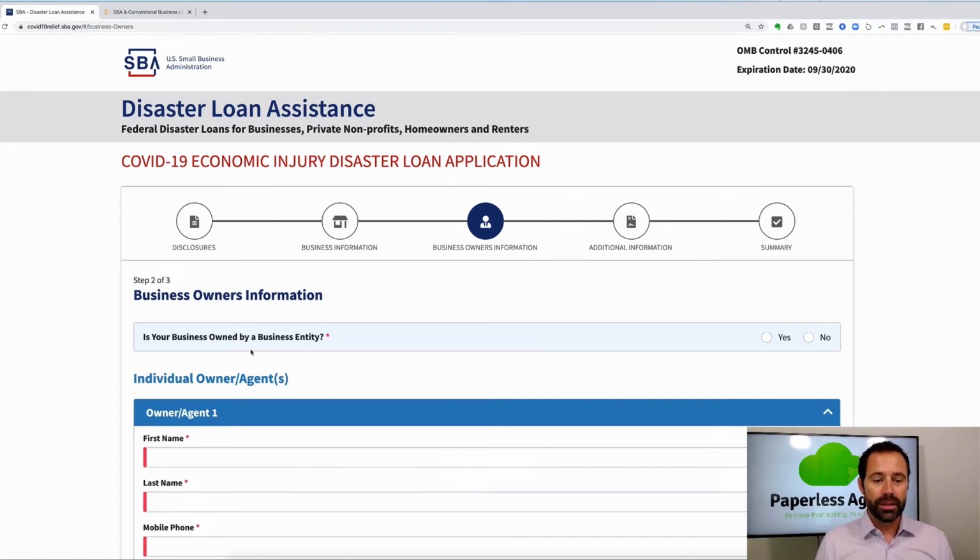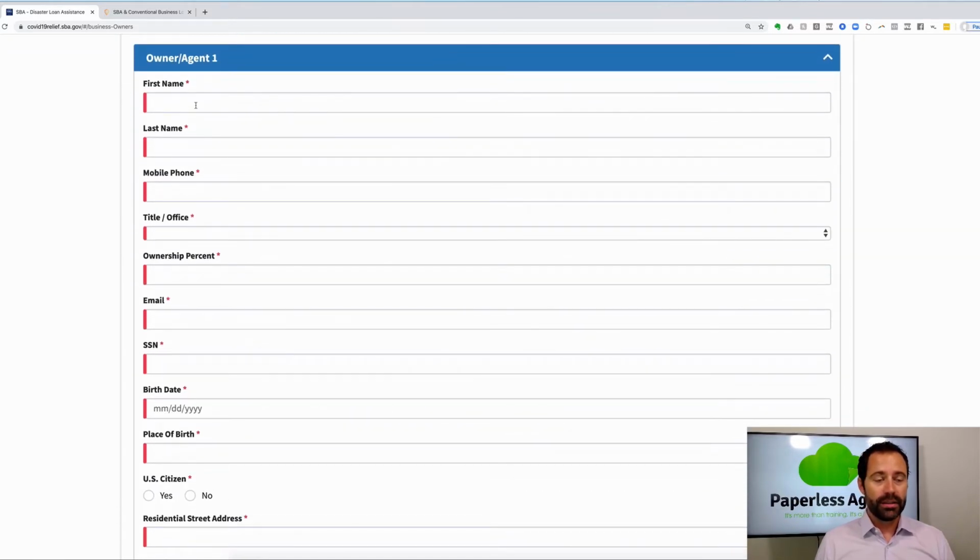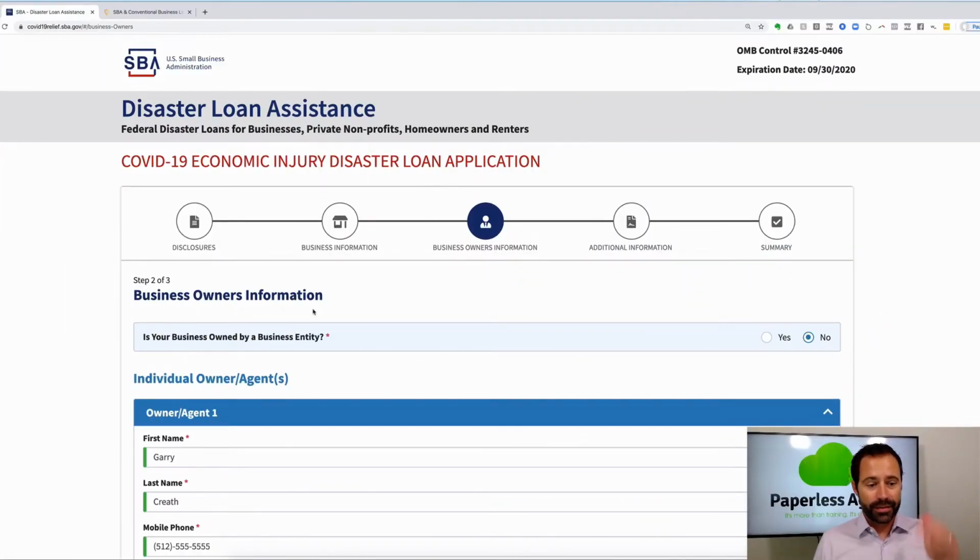Then, is your business owned by a business entity? Probably not if you're a realtor. Then the owner information for number 1, you'll go through, again, fill this out. I'll do this very quickly. Okay, so bam, I just filled this out.